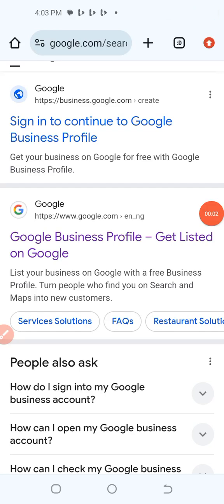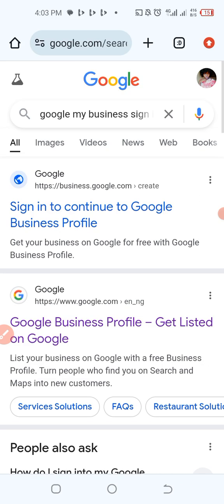Hey guys, so let's create a Google My Business account, right? If you want to create your Google My Business account, the first thing you do is to come to your Chrome app, whether on PC or on your phone, then on your search bar you just search for Google My Business. You click on Google My Business, then this place will pop up.